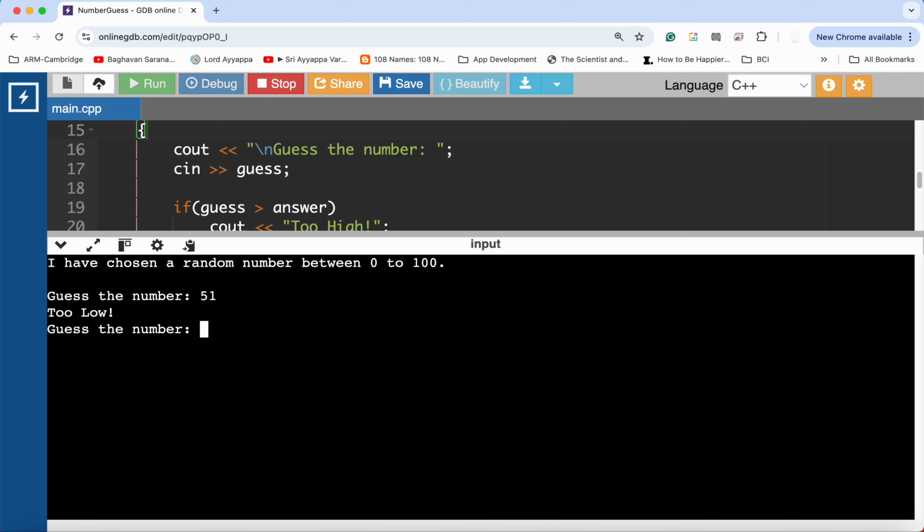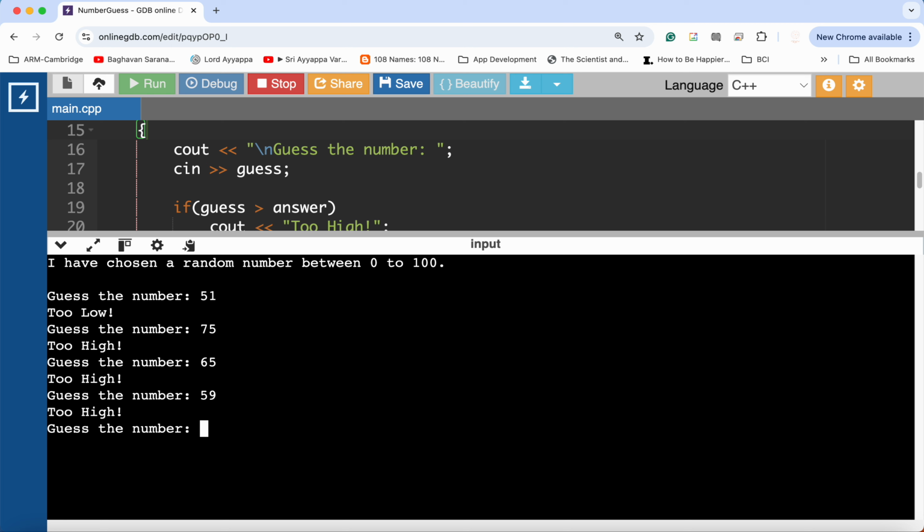It's too low, so it is now anywhere from 52 to 100. So let me put 75. Too high, so it is 52 to 74. So maybe I put 65. Too high, so it is 52 to 64. So maybe I put 59. Too high, so it is between 52 and 58. So let me try 55. Too low, so it's between 56 to 58.